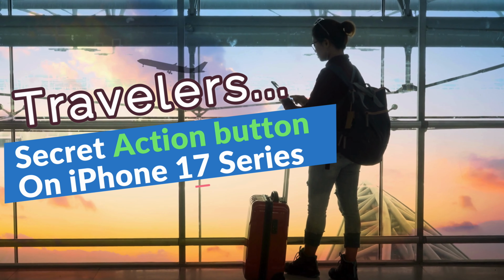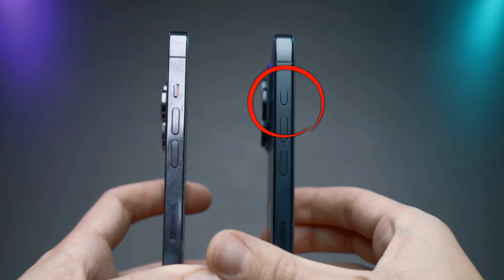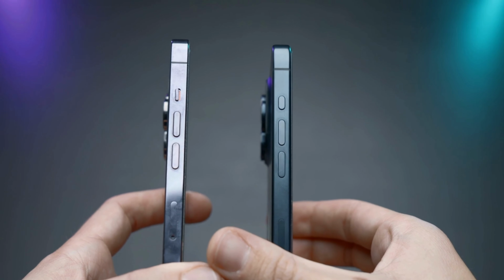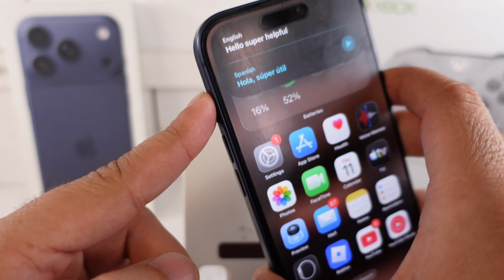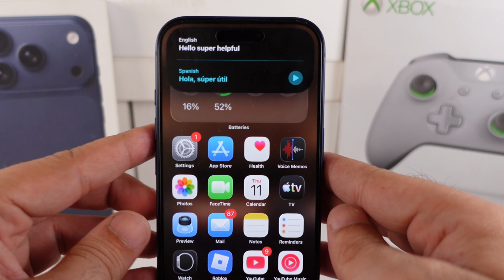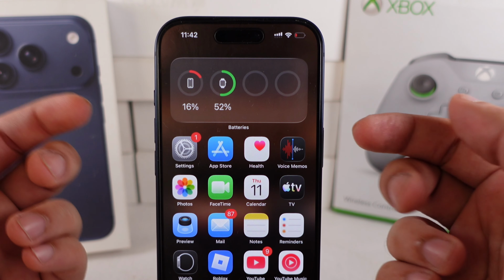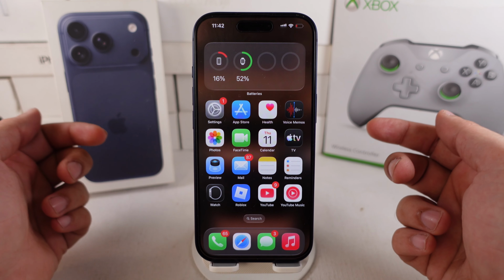Travelers, listen up. Your iPhone has a secret button that can literally save you time, battery, and even your location. If you travel a lot, your iPhone's action button can save you a ton of time on the road. So let's break down the best action button uses for travelers that you're gonna want to try right away. This functionality is going to make your trip smarter, faster, and way easier.